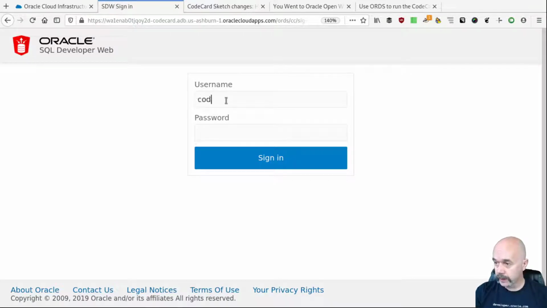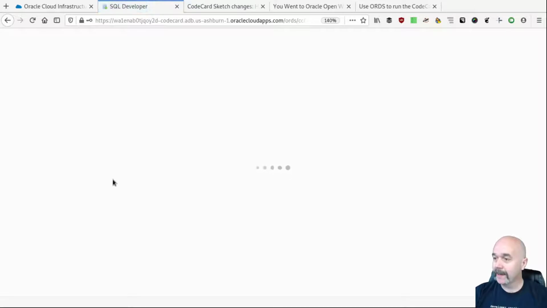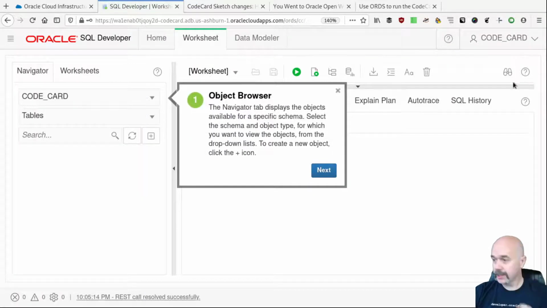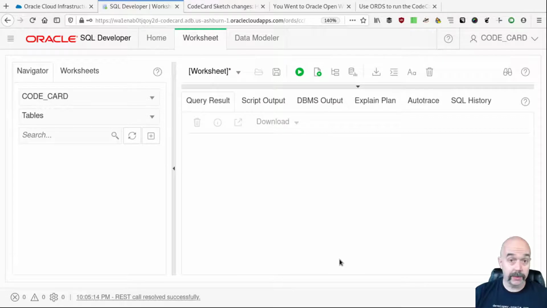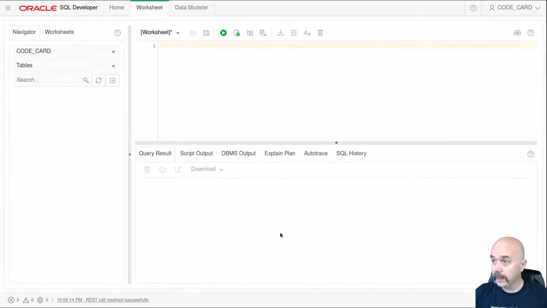This time we're going to sign in as the new code card schema using that super secret password that we made when we created the code card schema, and that will log us in. You can see we're now logged in as the code card schema that we just created. The first time you connect as a new schema, you're going to get this little helpful hints thing that you can go through. You can just close that or you can read through it. But now we are back and connected as the code card schema.